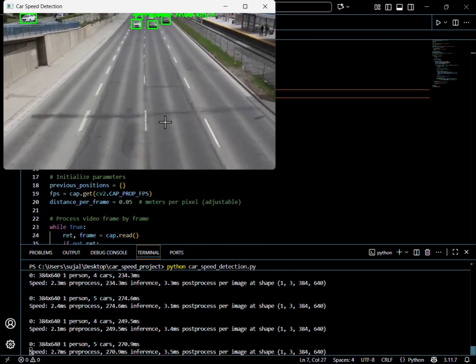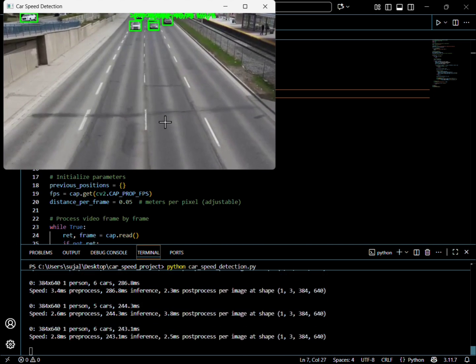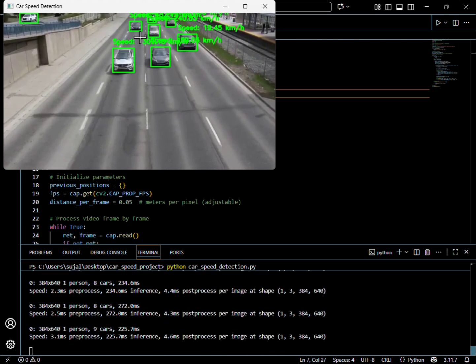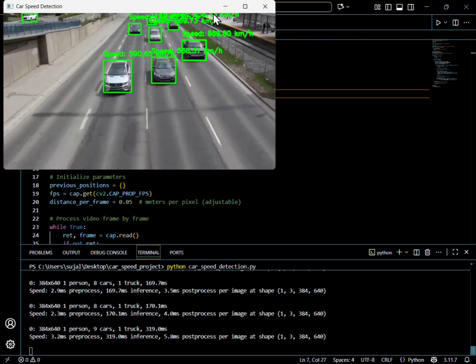So when cars come into the frame of our camera, it will detect them, create a frame on the cars and display the speed over the frame in kilometers per hour. So that's all about our project. Thank you.